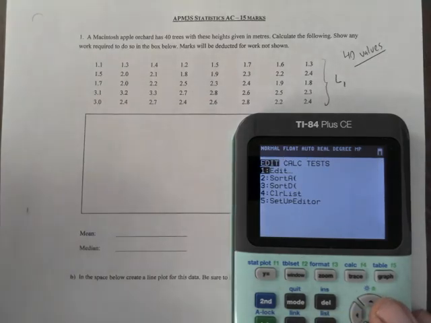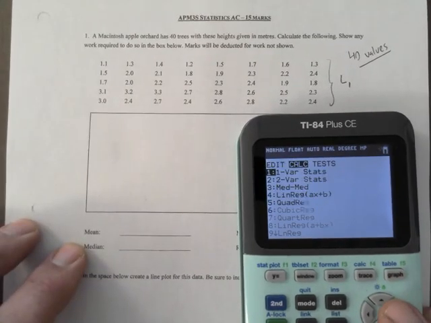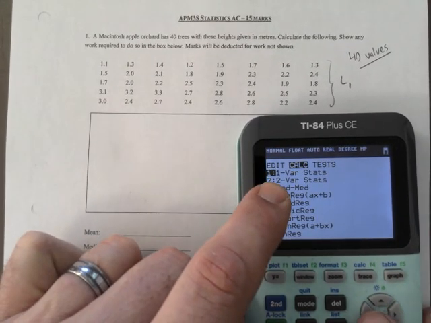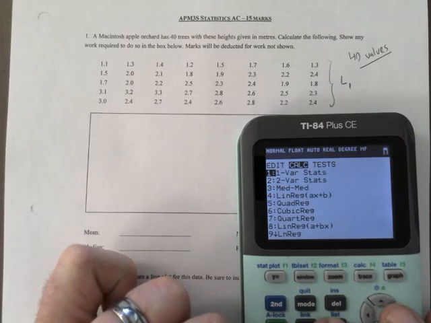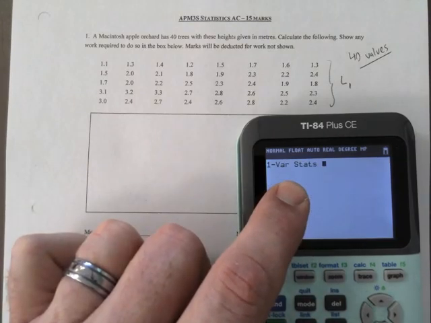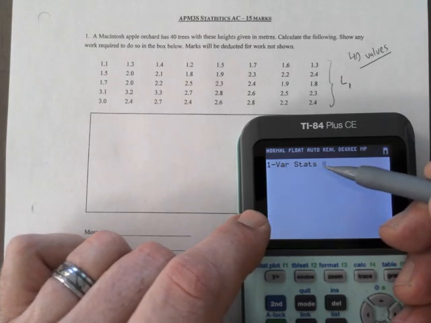And then you want to get all this other information. So we go to one variable stats. We press stats, go to calculate. We're always going to use one variable stats no matter what.